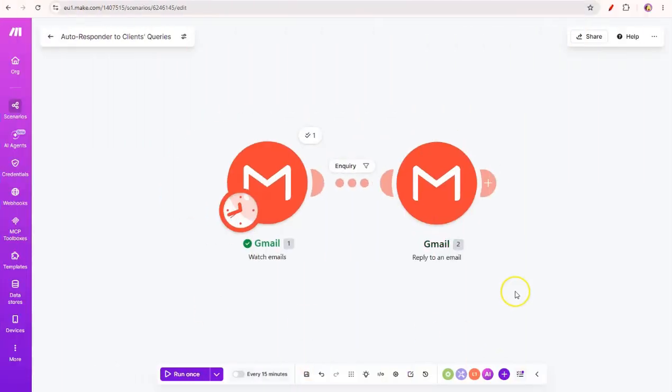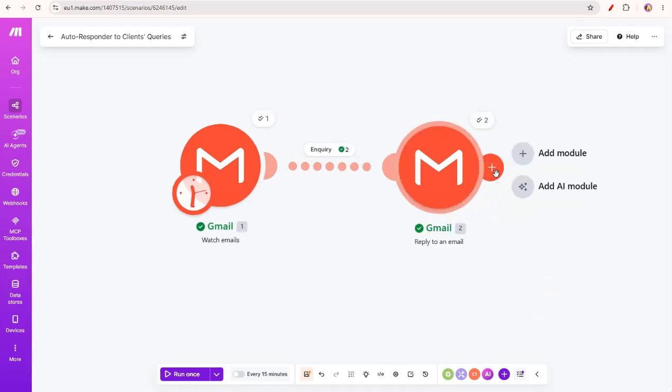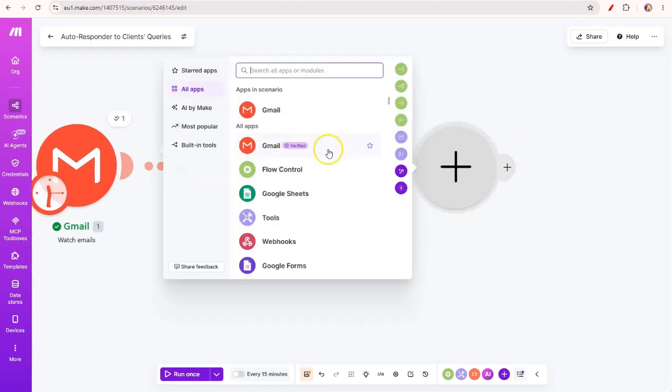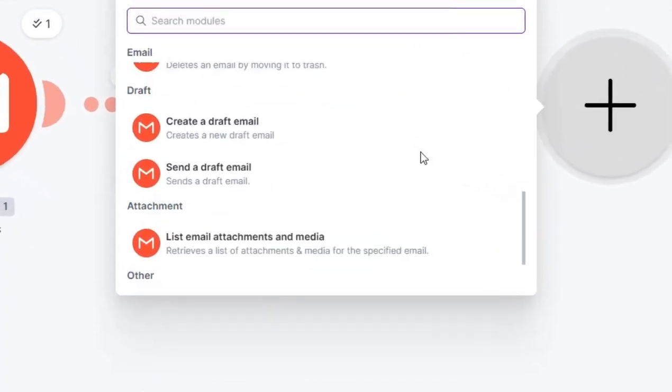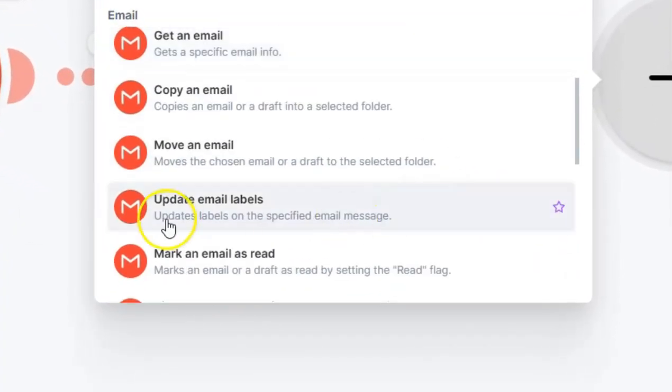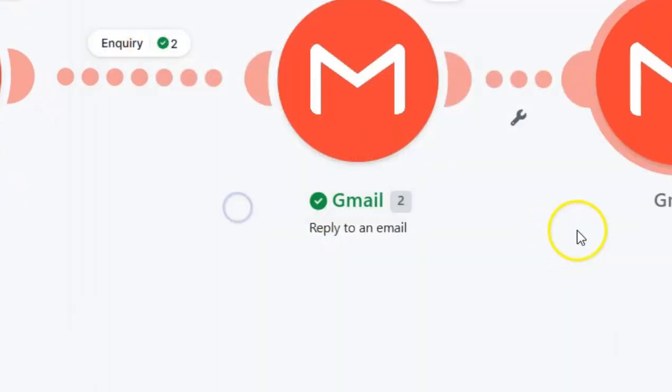In order to mark an incoming email with a label, you need to add a new module. And this is the only way of doing it, okay? So we're going to do it right now. At the end here, you'll click on Add Module, and you go to Gmail, and you'll look for this one, Update Email Labels.